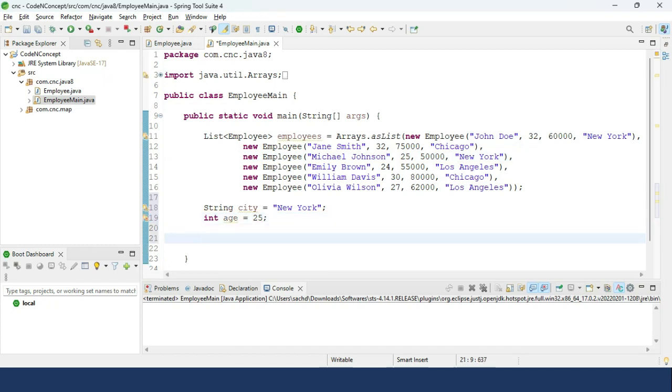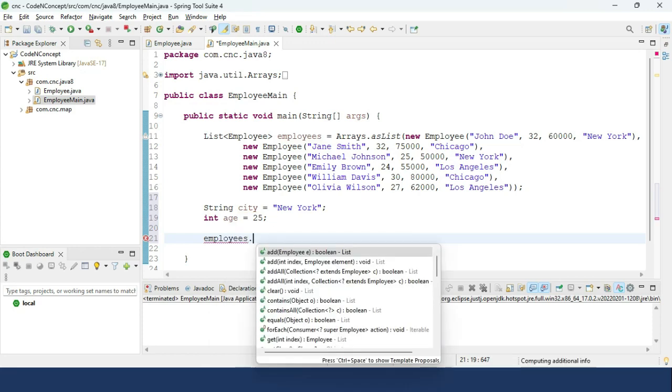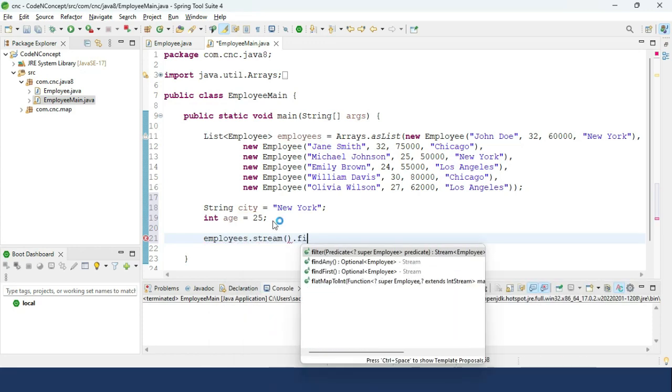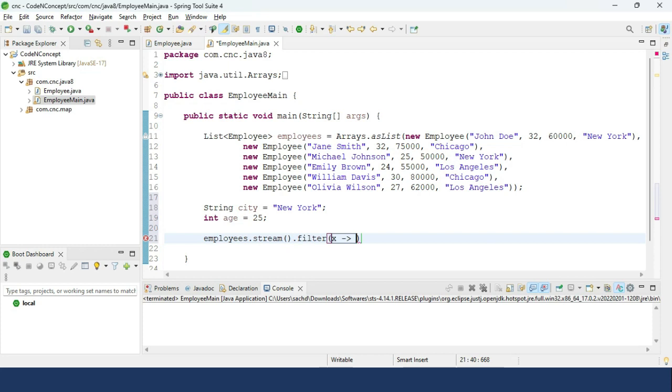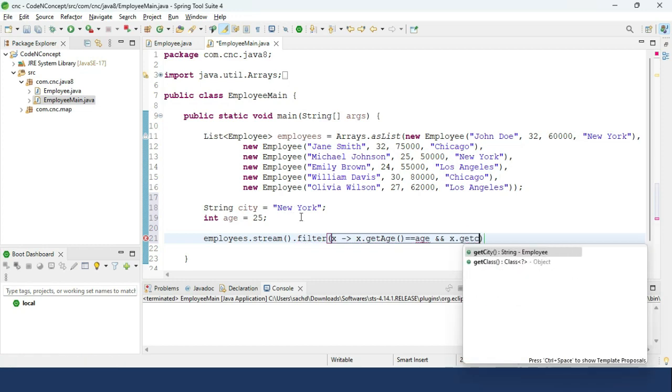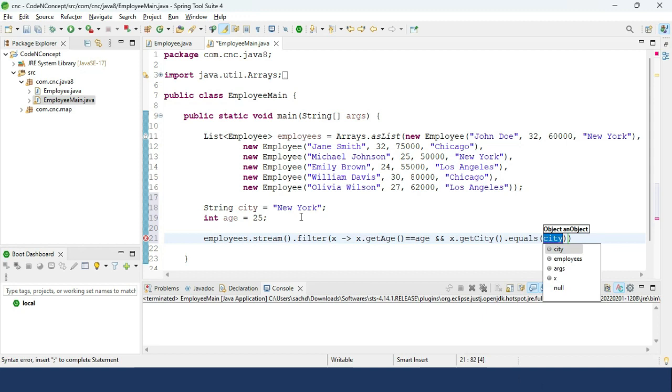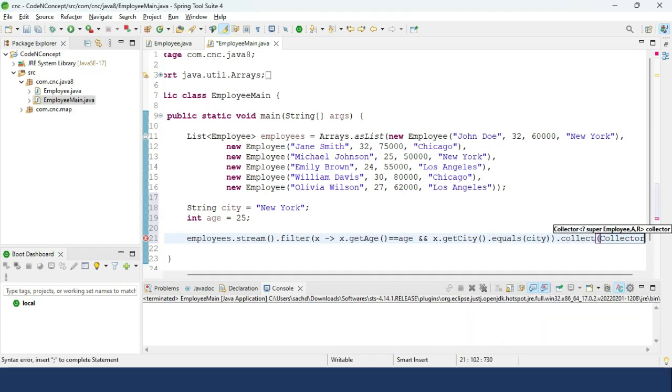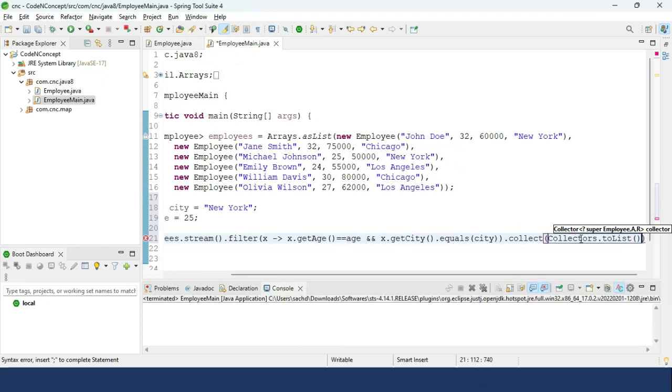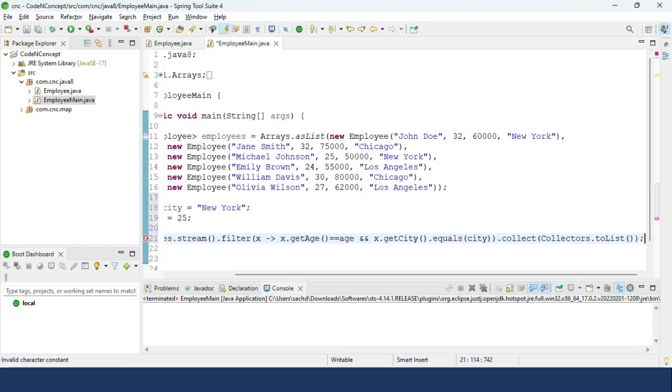What we can do is use employees.stream().filter(). Here we are using the lambda expression x.getAge() should be equal to this age, and his city should be New York, x.getCity().equals(city). Now we have to collect it back to a list, so we can do .collect(Collectors.toList()). Here we have done it.